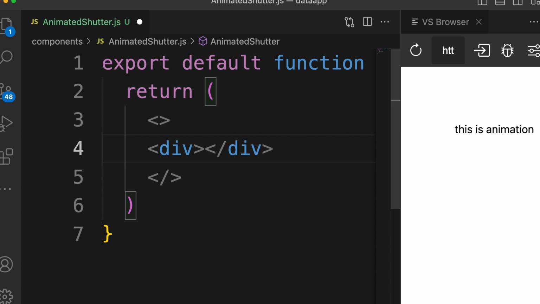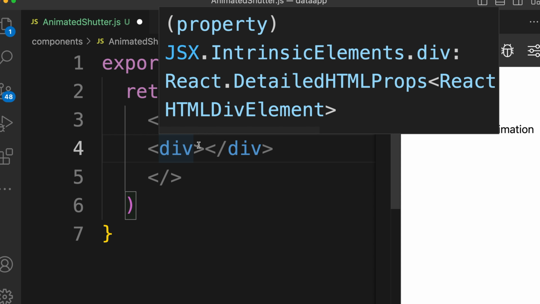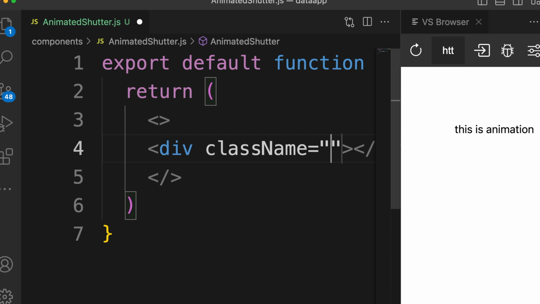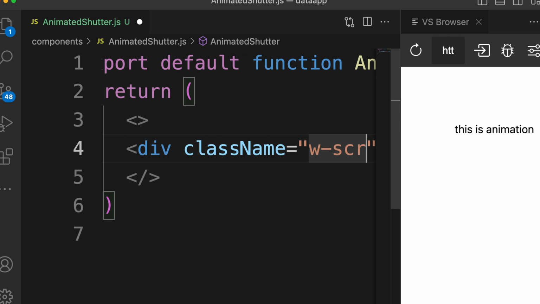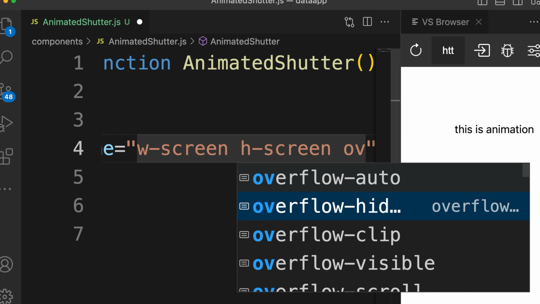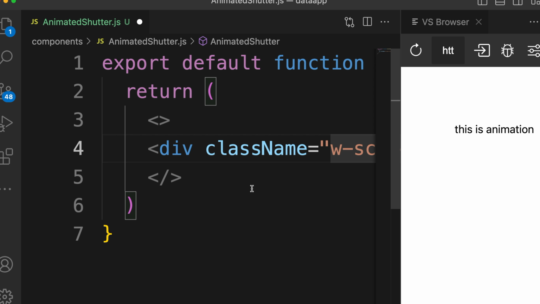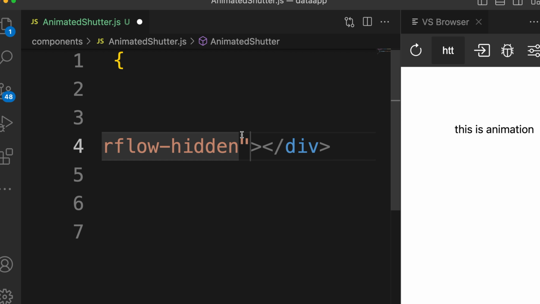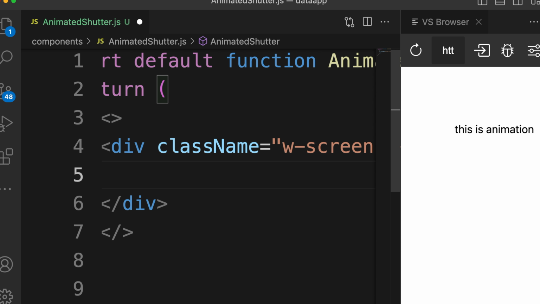B tag and set basic classes here, width, height, and overflow. So I'm going to provide the width like screen. Overflow, I'm going to provide the hidden. So this is container div. We didn't add much CSS here, very basic CSS.